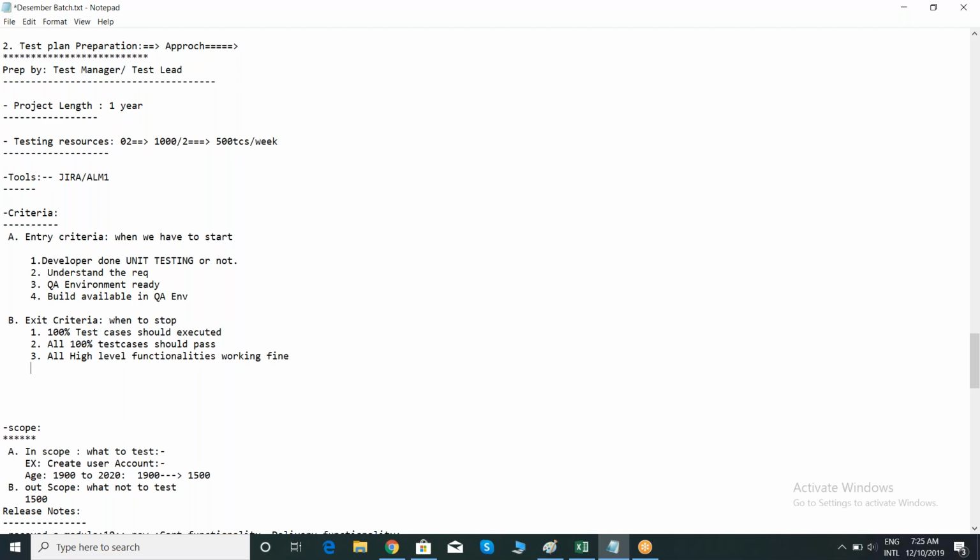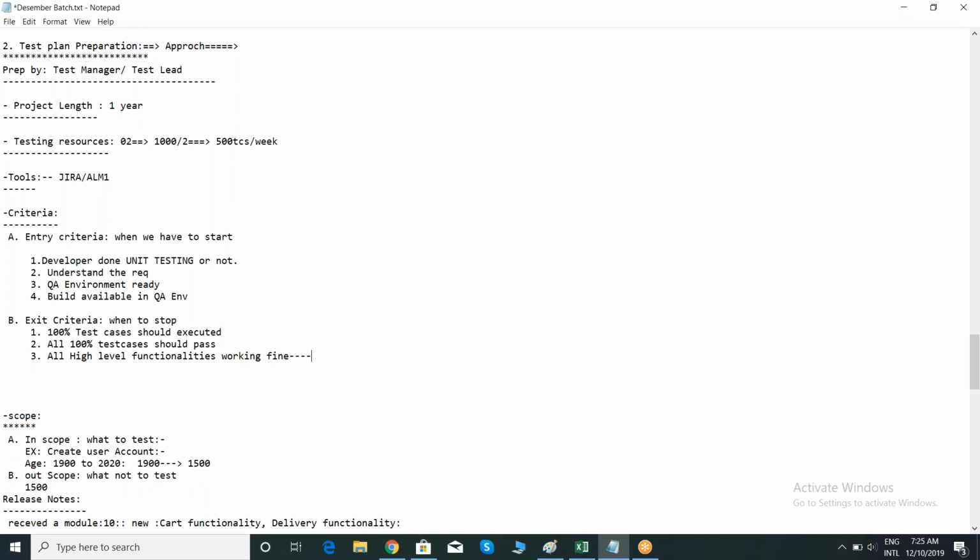nothing but your smoke testing. If your high level test cases do not pass, if your high level functionality is not passing, there is no release. You can say, this application's high level functionality is not working, hence I am rejecting the build. The testing team has the right to reject the build, stop the build, and stop the release also.